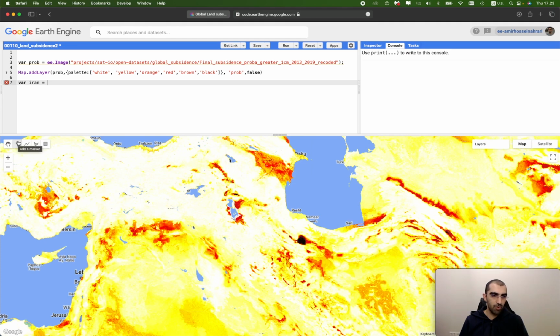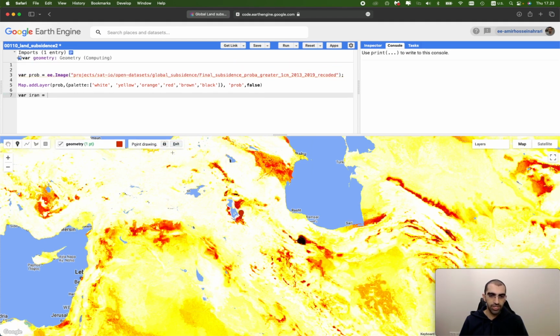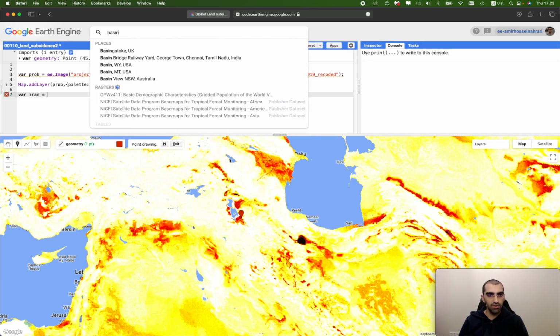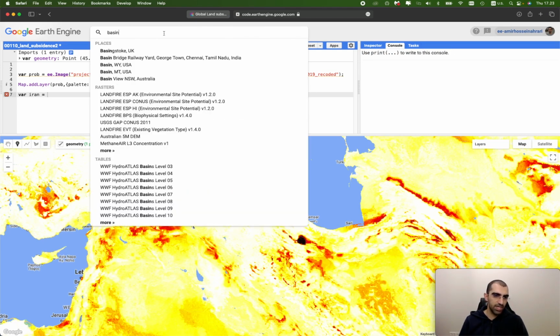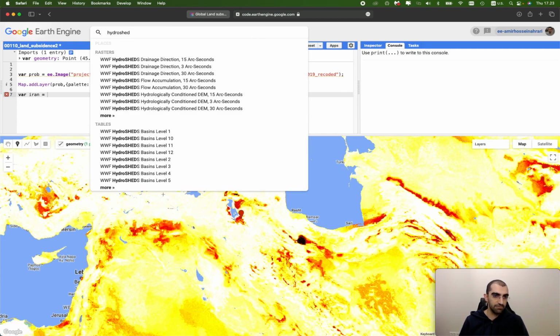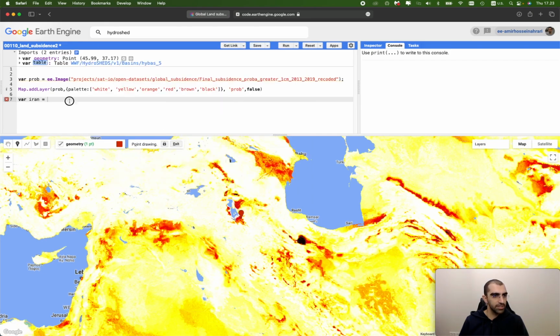Through the available drawing tools, mark this region or the region you prefer to work on, no matter where you want to do this process. You can use these tools and code for your region of interest. Now I'm going to call the basin layer through the search places and dataset. Just type basin. After a few moments, you can see different HydroSHEDS basin levels or HydroATLAS basin layers. If you type HydroSHEDS here, you can see the HydroSHEDS basin layers, level number 5, which we commonly use here as a table.